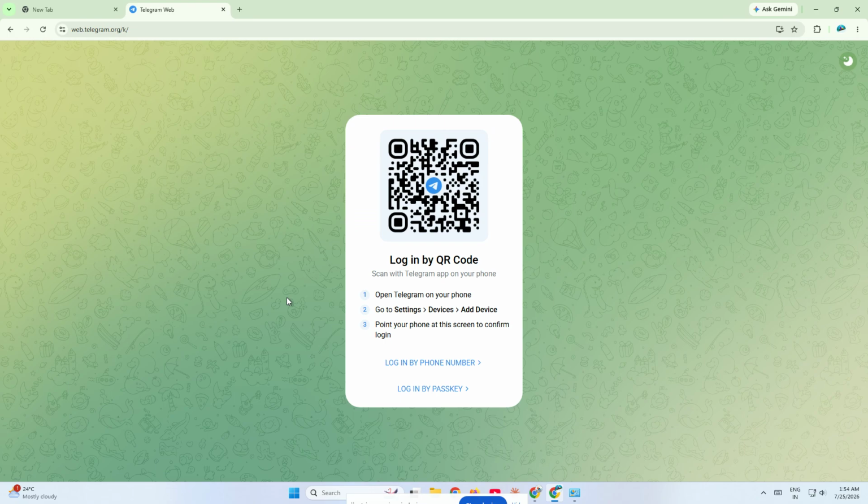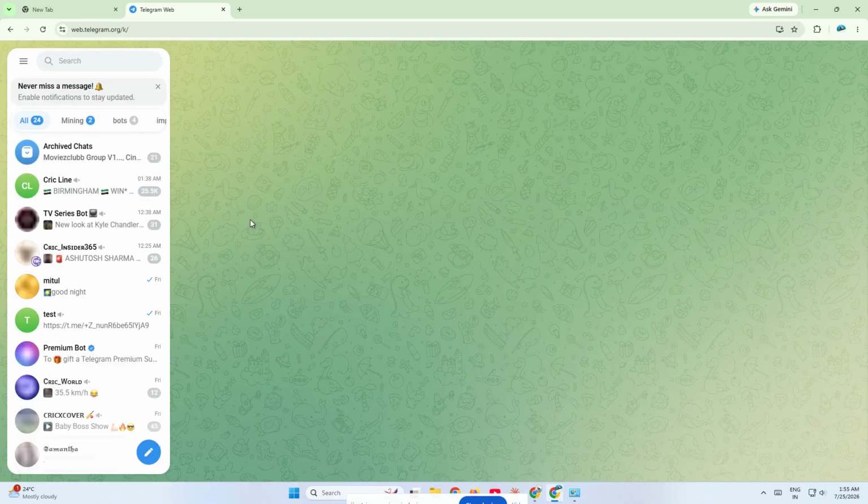Your phone will now open the camera scanner so you can scan the QR code that appears on your Chrome browser screen. Point your phone at the QR code and let it scan completely. Once the code is recognized, Telegram will automatically log you in on Chrome. You should now see your chats, contacts, and messages right inside the browser, ready to use.